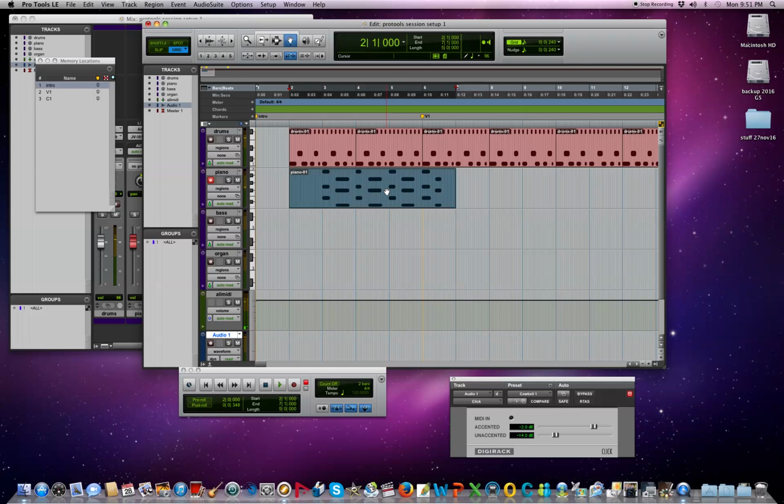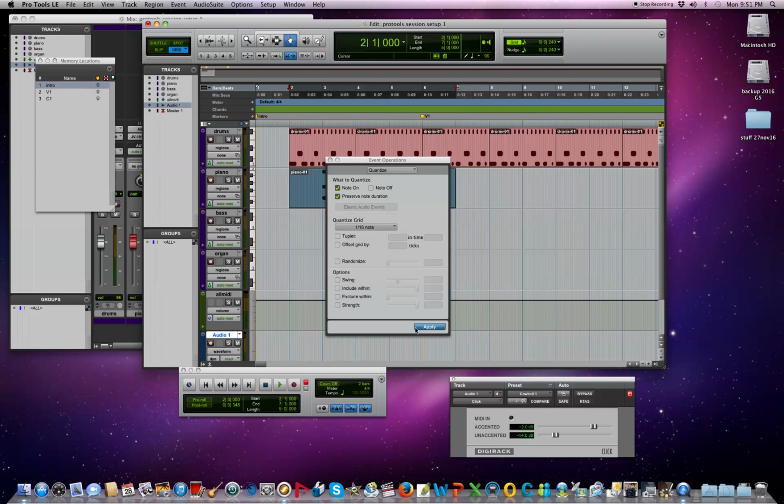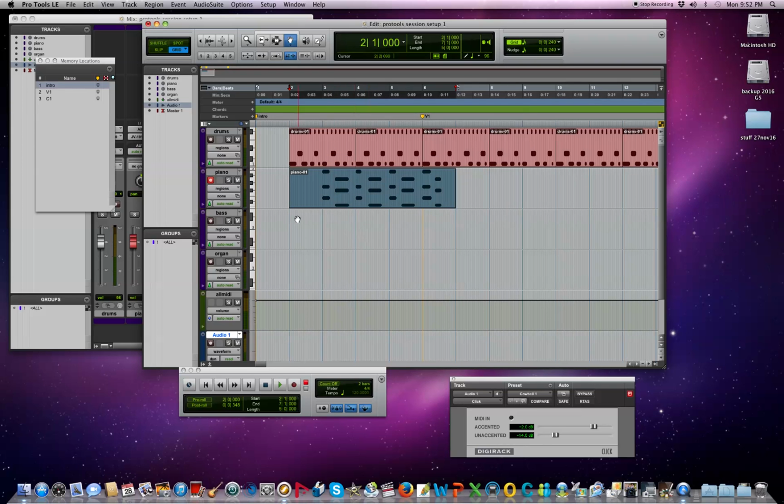Now if I want to quantize that, just select the region, right click, go down to event operations, quantize, and apply. Well, I'm still doing 16th notes at the moment. That's done. Close that window, and now if all that reverb's annoying you, turn the record button off there.